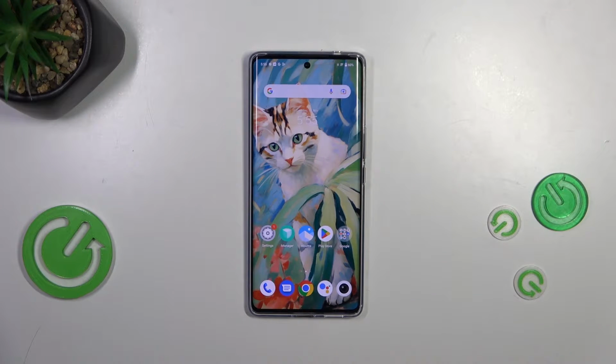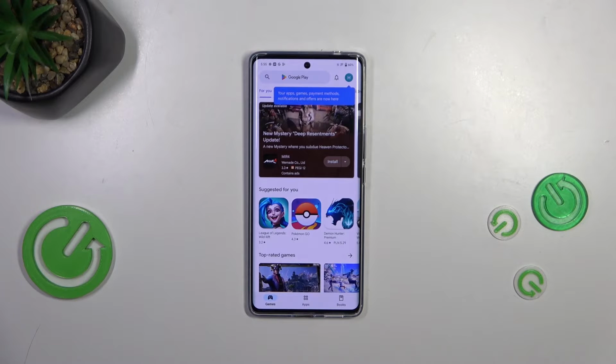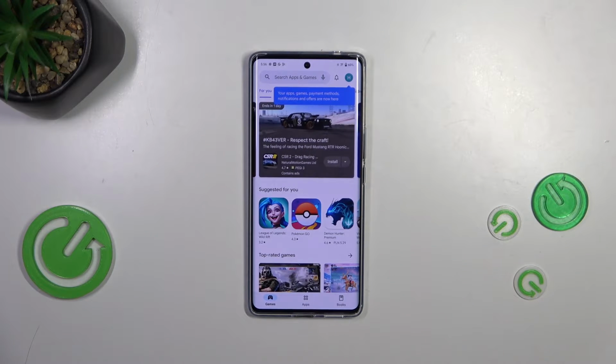So first of all, start with the internet connection, make sure that you've got one, Wi-Fi, mobile data, whatever, and then let's enter the Play Store. Be aware that you will have to be either logged in or you will have to sign up right now, so create the Google account in order to be able to use the Google Play Store.